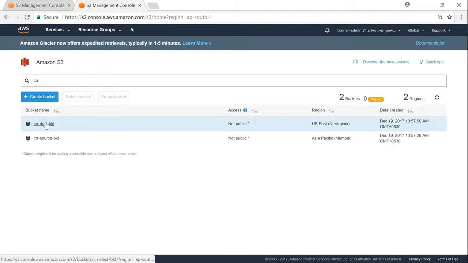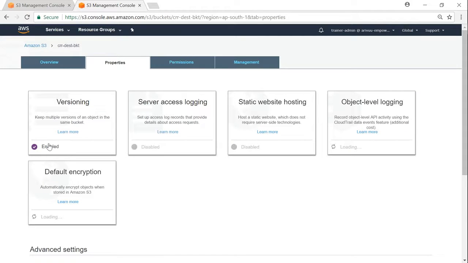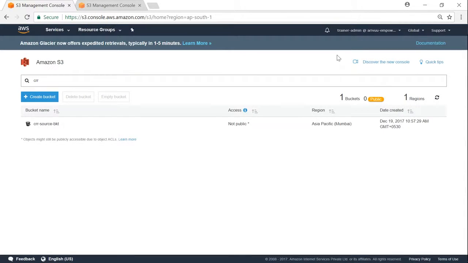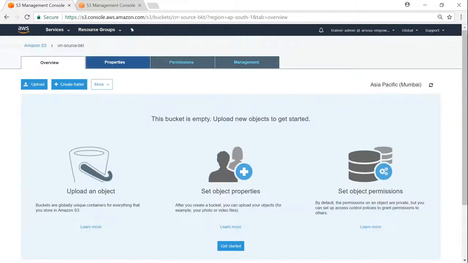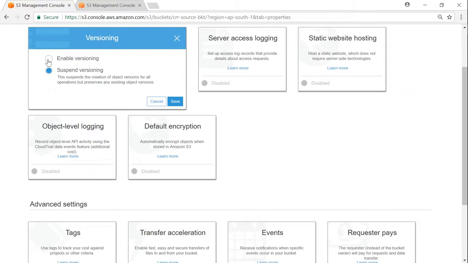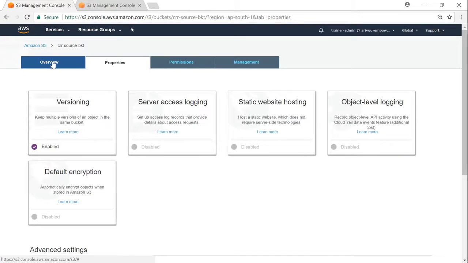So let me open the destination here and I'm going to go to properties and ensure that versioning is enabled on my destination. You see here I'm on my destination bucket. And let me go back to my source bucket and it gives me an error saying properties were not set. So I'm going to quickly go to my properties and see whether versioning is set or not. So for some reason it is not set in Mumbai properly. So let me go ahead and do that. So versioning is set on my source bucket as well.